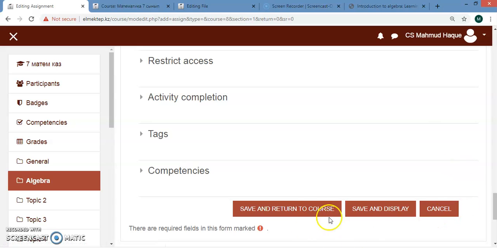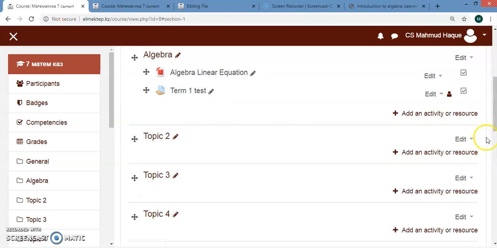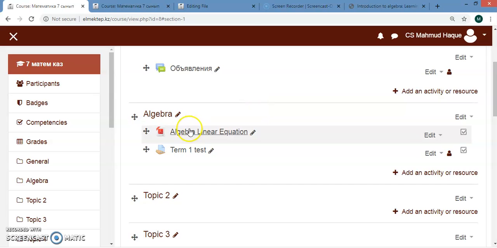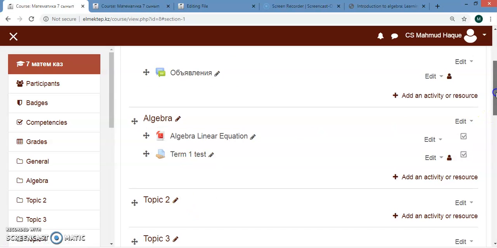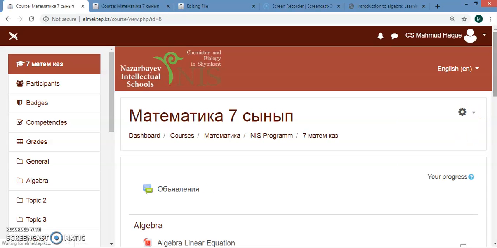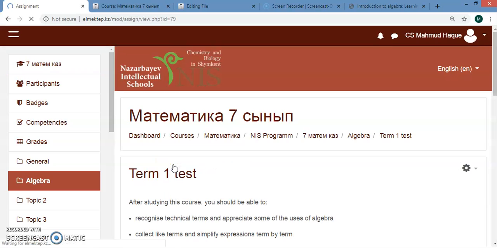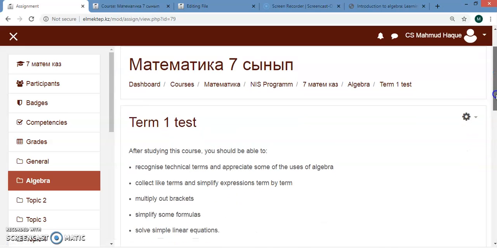And now I'm going to save and return to course. So now you can see I've got two things. They've got lesson task or homework task, and then they've got Term 1 test or any kind of assignment you want them to do. You could upload it here. Now if I go back, turn editing off, this is what the students will see. They've got 2 tasks, first the algebra task, then the Term 1 assignment, and this is how the Term 1 assignment looks like.